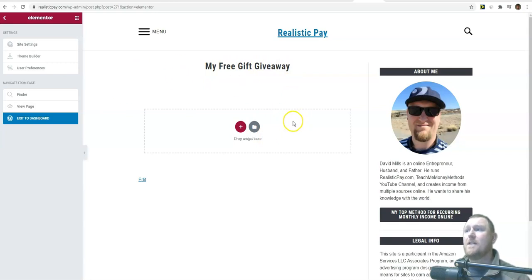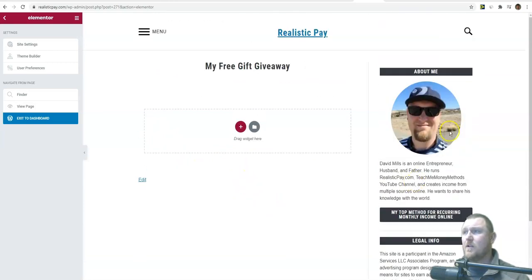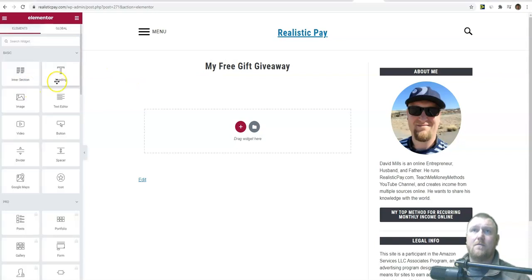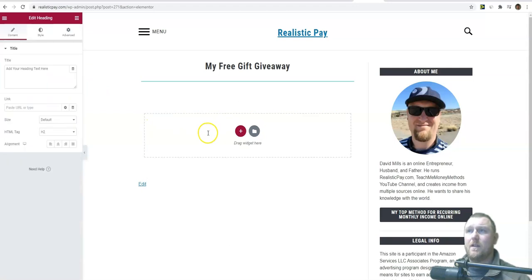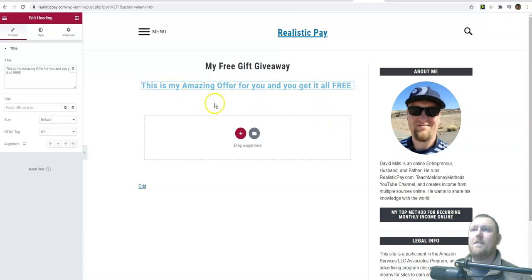Okay, so now we have this, and we can get rid of sidebars, we can do all that sort of thing. But right now we're going to really focus on, because this is branding, you're branding yourself, which is great. But really what we want to do is come in here on this page and we can do a title, we can do an image. I'm going to go heading here real quick, and we're going to type something in. This is my amazing offer free. Something like that. You have a big headline.